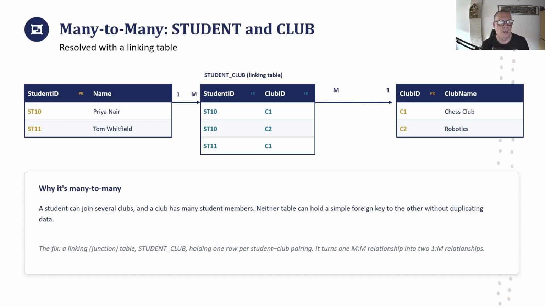And similarly, on the right hand side, how do we know which side the many to one is on? If we look at club ID, we know that that's a foreign key. That's on that side, so we put the M on that side and the 1 on the other side. And in English, again, we have a club can have many entries on the student club table. For example, the chess club has many entries on the left-hand side. ST10 and ST11 are members of the chess club. So there's multiple members there.